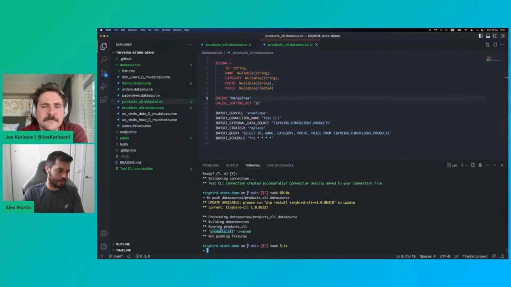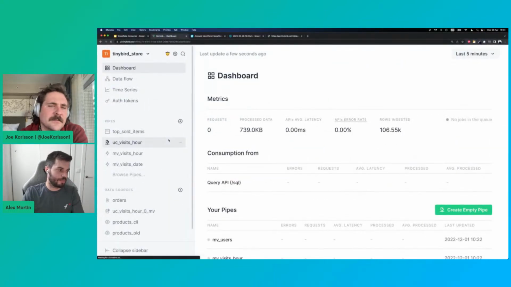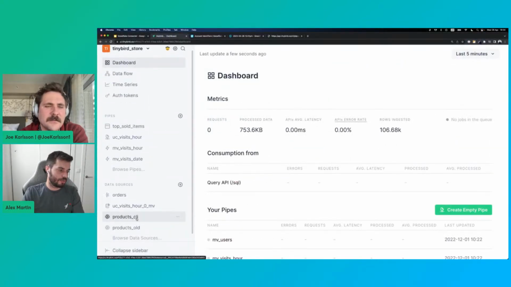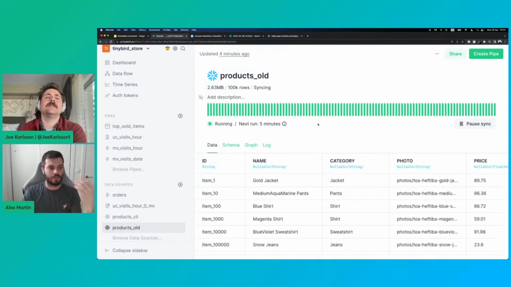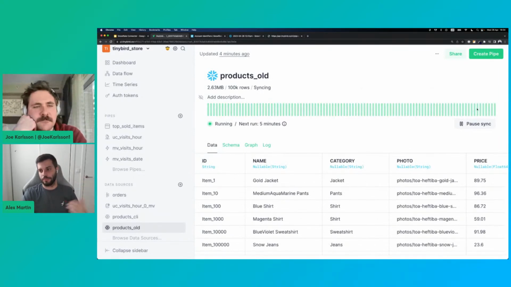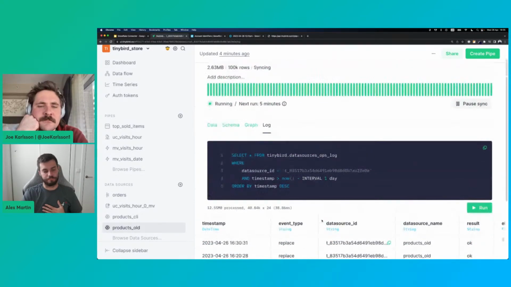So now this data source is created here as well. If I just refresh the page, product CLI, and it will run, it's syncing, so in a minute it will include the records we saw before. And when it has been running for a few times, you will see here the history as well. You can even see the detail logs here as well.